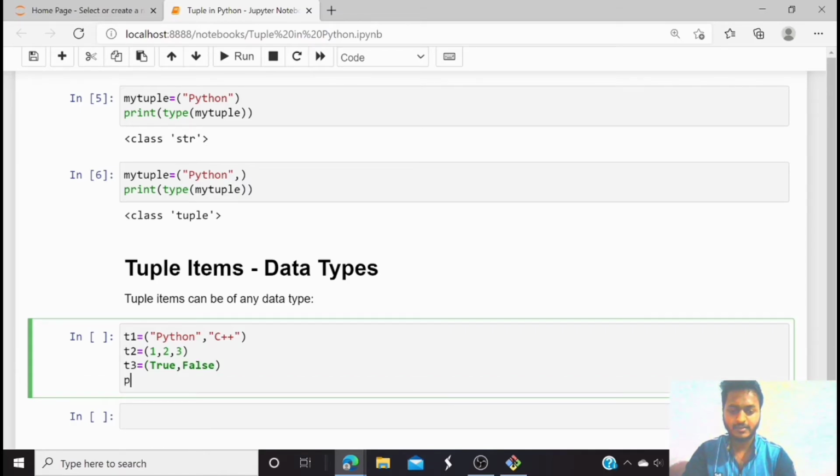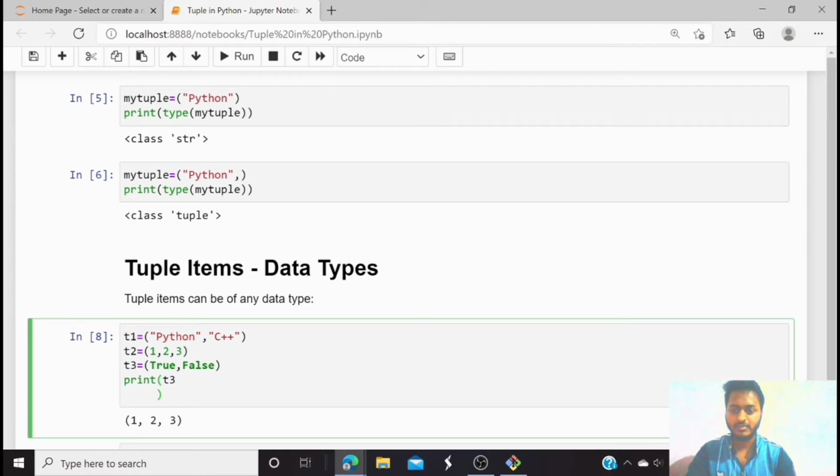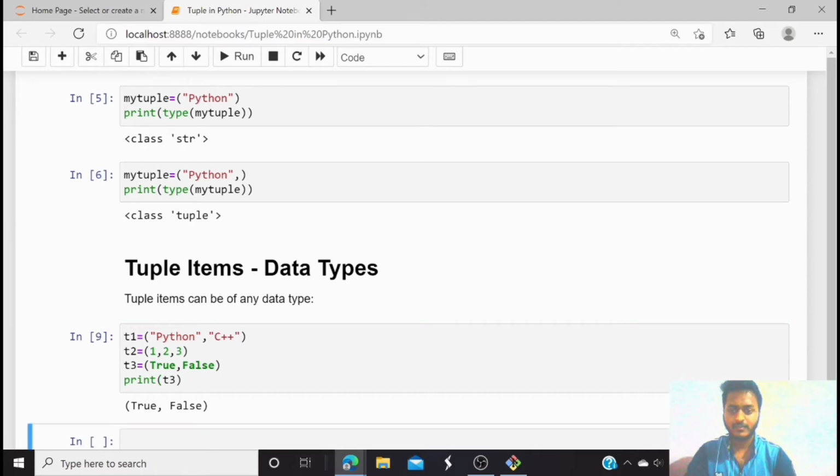So let's print. Here in t1 it has stored Python and C++. That means it can store the string data type. Now let's print t2. So it can store integer values also. Now let's print t3. Here you can see it has stored boolean values also. So you can use a tuple to store different data types.